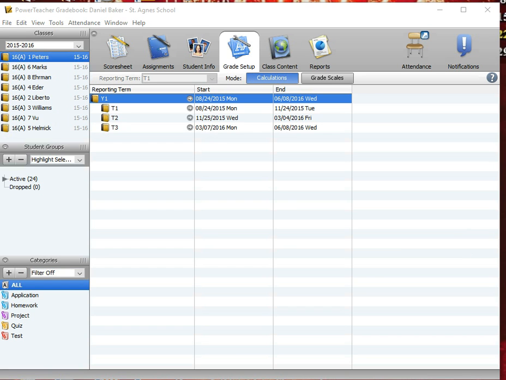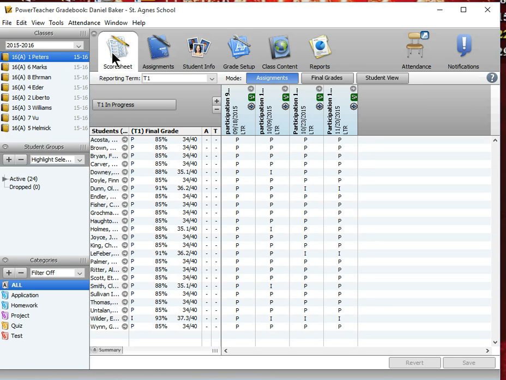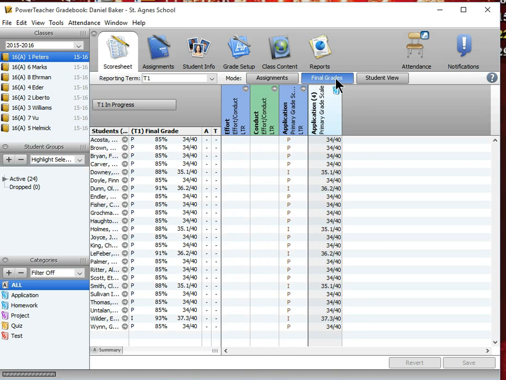Okay, so it's report card time. So you open up your PowerTeacher, just here on my score sheet. First thing I do is I go over to Final Grades, right over here. Click on Final Grades. And here I have to input conduct and effort grades for kids.